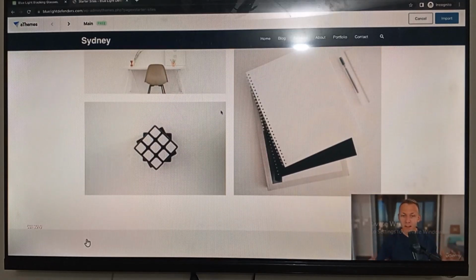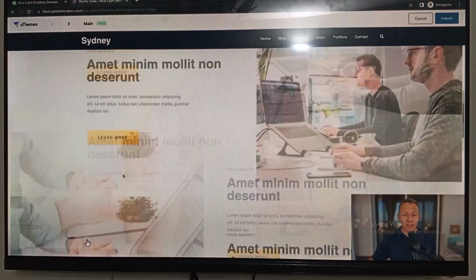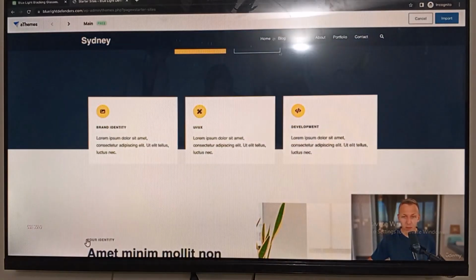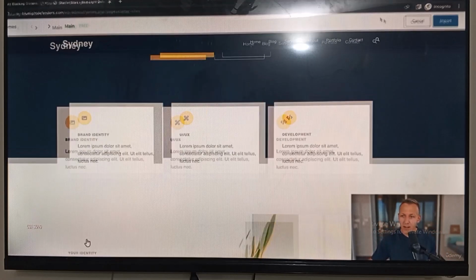With a normal theme, you're gonna get to see a display like this, but nothing is included. There would be no headline, there would be no boxes, there would be no pages. It would all just be blank. So that is why we go for a starter kit like this. It saves us so much time. Now I'm gonna click on cancel.